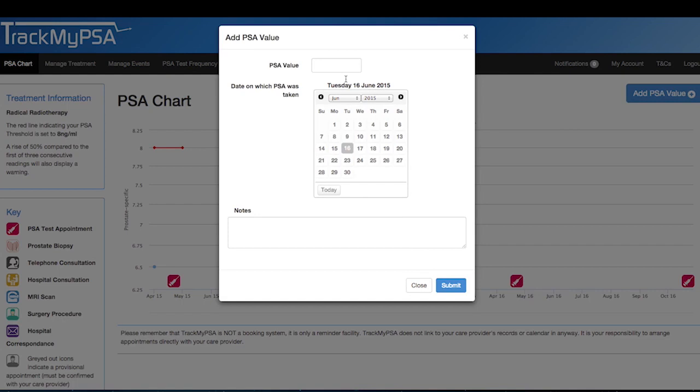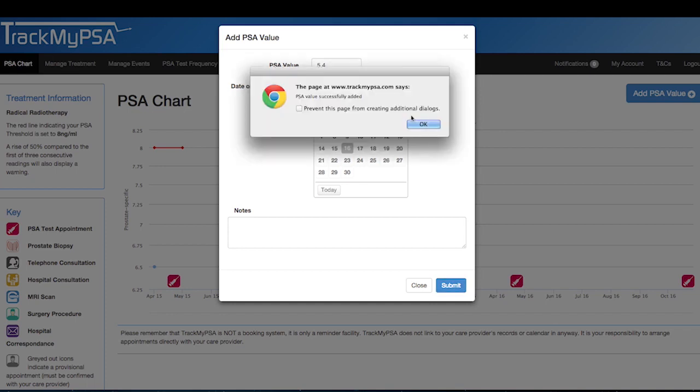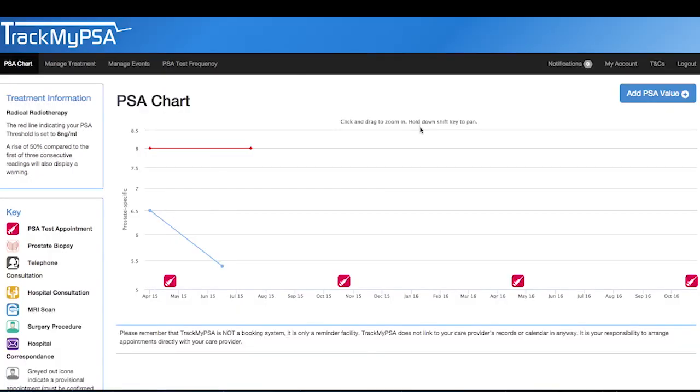So your PSA has changed very slightly. The result has come back, say, at 5.4. And you can see how the graph is changing as that value is recorded. So on and so forth, as the year progresses, you will be adding extra PSA values as you have them taken.